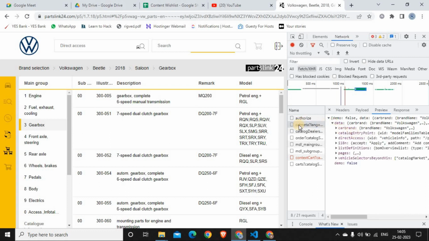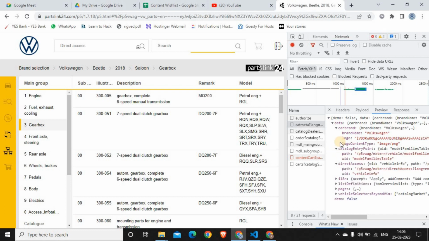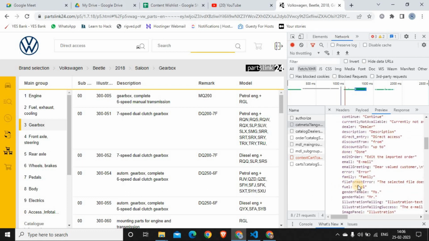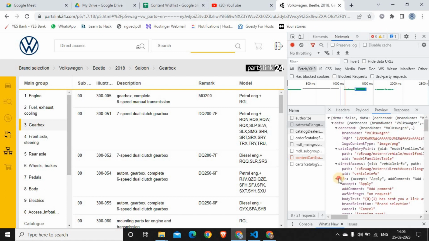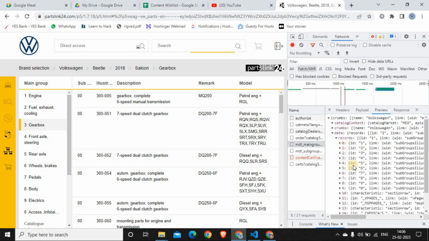So you can see this data, cat meta. If I look in the data, it's written over there, car brand Volkswagen. Yes, it's a Volkswagen brand car, and catalog entry. But it's not even over there, the data. Okay, let's move to the next. No data.